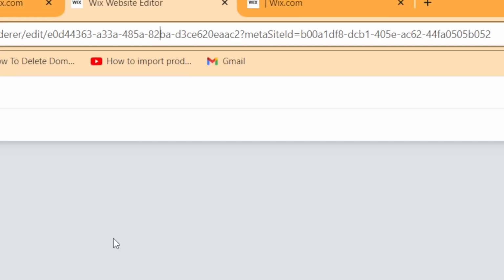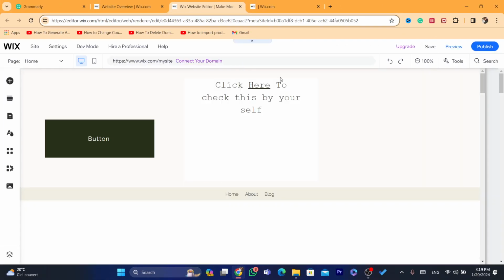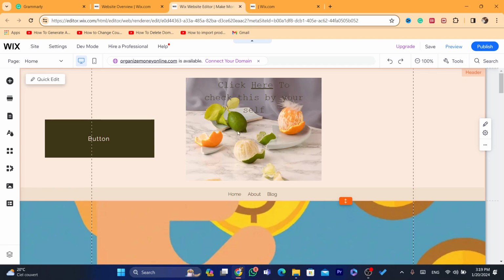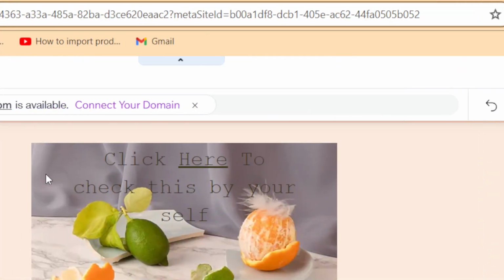Okay, as you can see, it's loading right now. It says here preparing your site. Okay, now we have opened the site that we want to add products to.